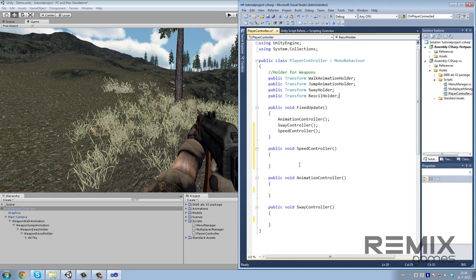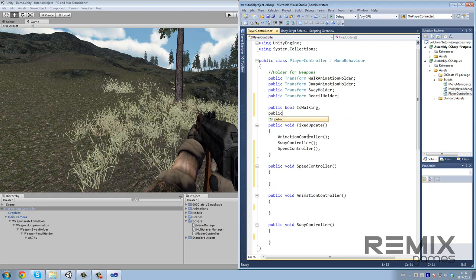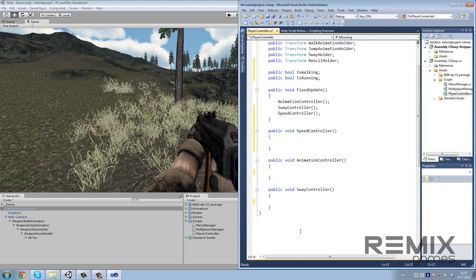What we're gonna do here is there are two ways. Maybe you want to do public boolean. It's bool, but it's boolean. Public bool is walking, and another public bool is running. That's one way to do it. But what you also can do is to have one variable.